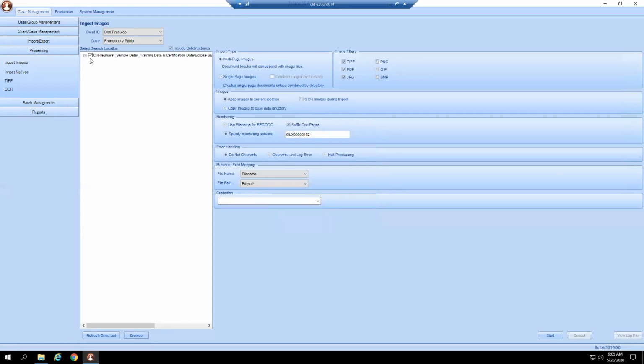So I've gone out to my file. Is it multi-page images or are they single-page images? So is it a PDF per page in a document, or does the PDF have more than one page? Do I want to bring in TIFFs if they're in this file? Do I want to bring in PDFs, JPEGs, PNGs, GIFs, BMPs? Do I not want to bring in a particular image file? What do I want to do? Do I want to keep images where they currently are? Do I want to OCR those images during import? Do I want to copy images to my case data directory?